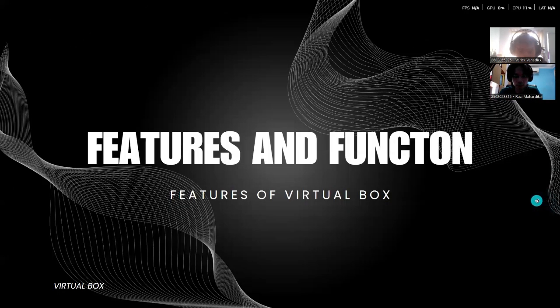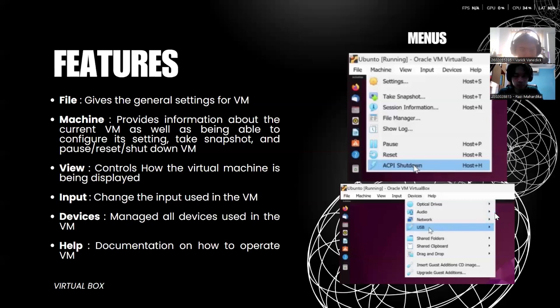Next, I will explain all the features and functions of VirtualBox. So for the features, first we have File. This gives the general settings for the virtual machine. Second, we have Machine, which provides information about the current virtual machine, as well as being able to configure the settings, take snapshots, and pause or reset or shut down the virtual machine.